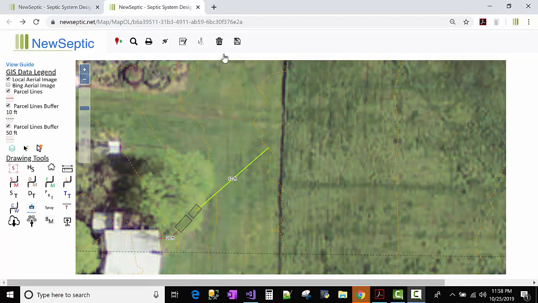I'm going to show you how easy it is to generate a leaching trench field on NewSeptic's mapping application. So here I have a house that's existing. I have the aerial photo up and I drew a sewer main, two tanks, and a force main.